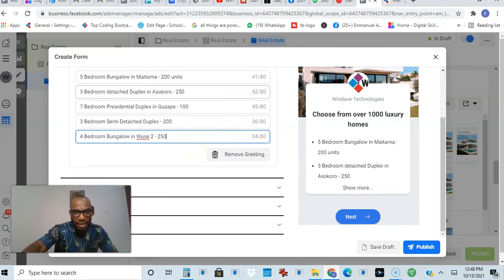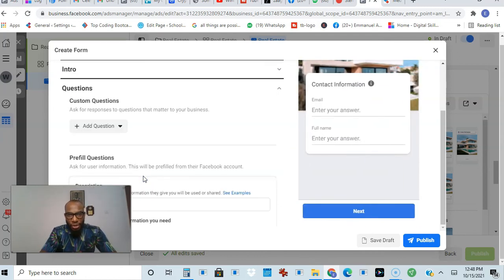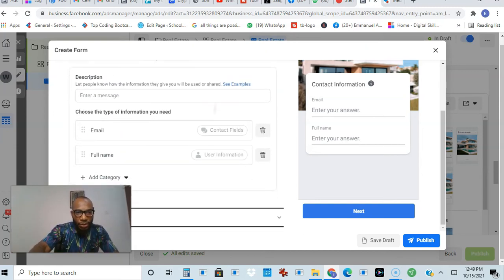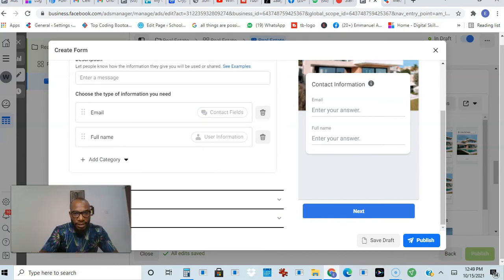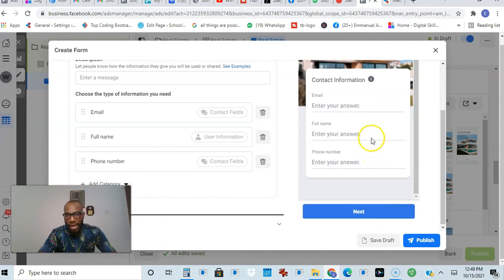All right, so the next thing after the intro is the questions. So in the questions, you want to find out what information you need. So our pre-field is email and full name, but we need their phone number. So we're going to add phone number to it. So we can add another category, contact information, contact field. So we add phone number to this. Can you see how I'm doing it? So now we'll collect their email, their name, and their phone number.